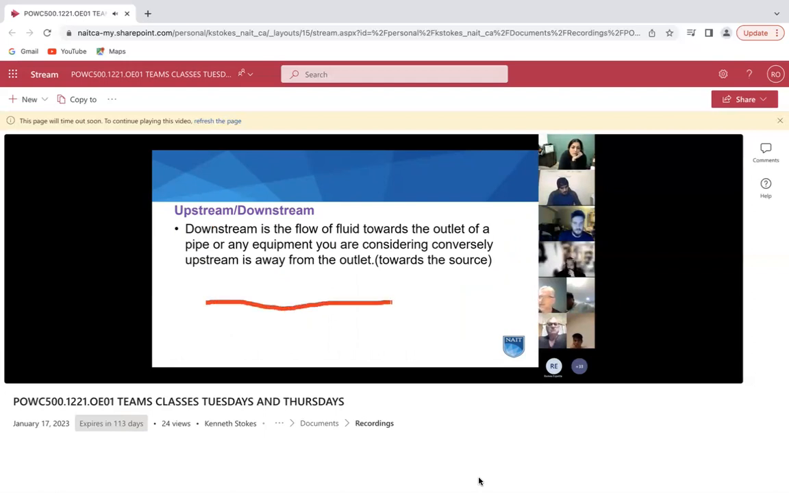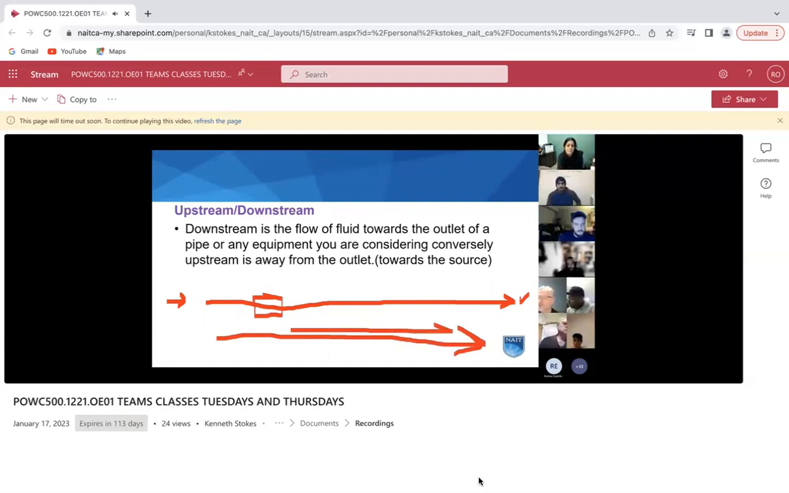Downstream is the flow of a fluid towards the outlet of a pipe. So we have something coming in and we have something coming out. If we describe a device in this line, whatever that device might be, is it downstream on the right or on the left? On the right. Downstream is over here because things are going down the stream, okay? Conversely, if you want to describe something that's over here, you're going to call that upstream, okay?